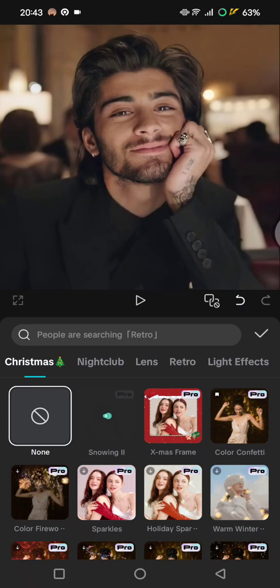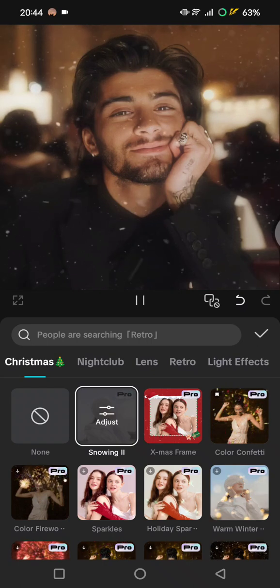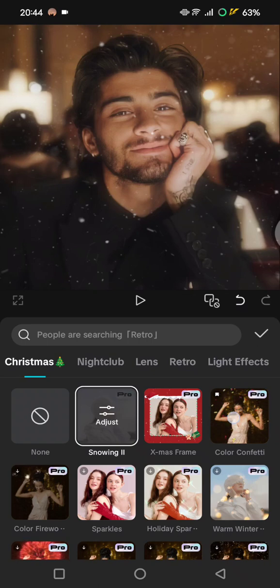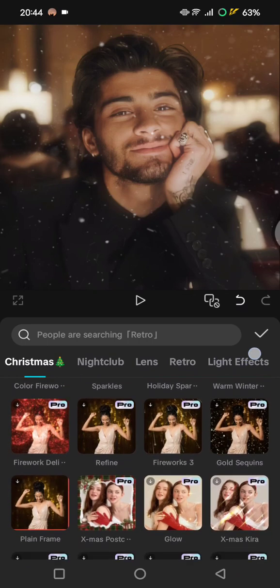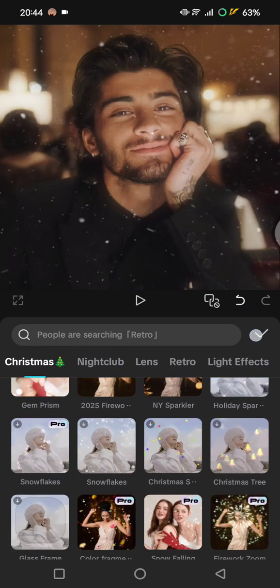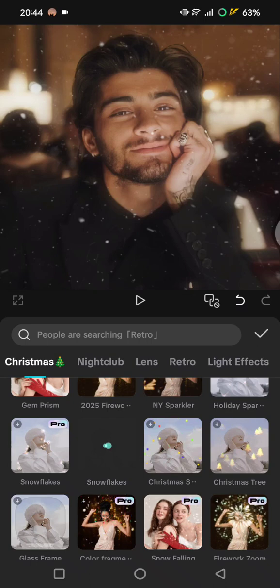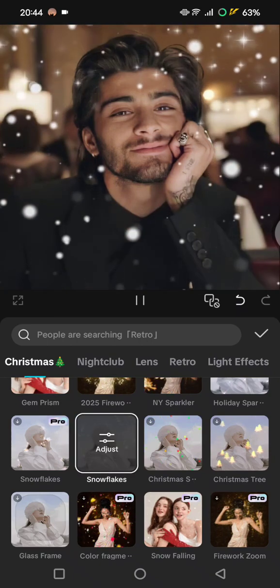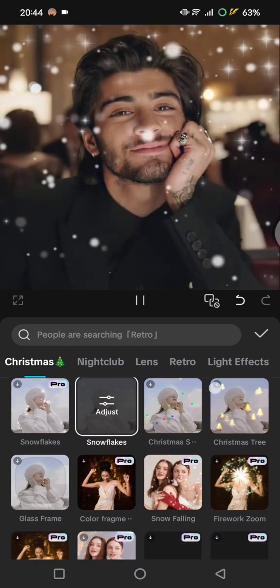So this is the snowing 2 effects. So this is how the snowing will look like. Let's try another one in here. Let's try this snowflakes, this one. So there are pro effects, and there are also the free ones. So this is the free option. If you don't have CapCut Pro, you can use these ones right here.